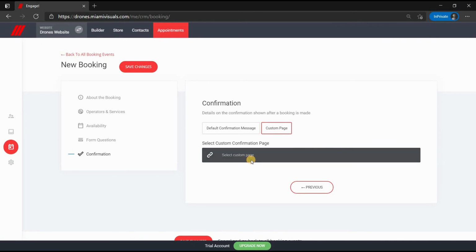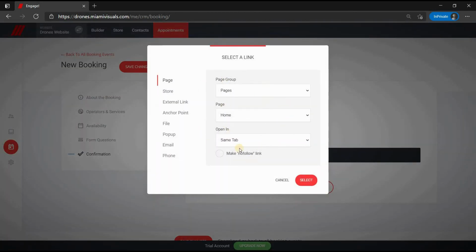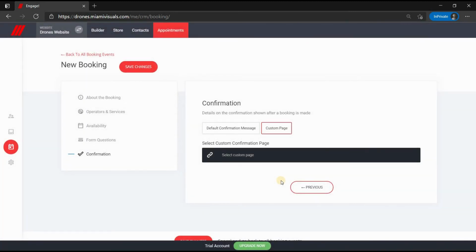Or if you want to send the customer to another page after filling out the form, click on the custom page. Click on Select Custom Page bar. And select where you want to take the customer to. Then click Select to save. And Cancel to exit. Click on Save Changes.